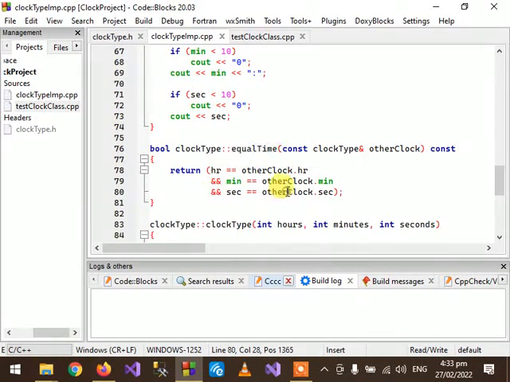This function is interesting because it compares two clockType objects. The first object is the one that calls this function, and the second object is the one that has been passed as a parameter to this function. So it simply compares the two objects' members and returns true or false. If all the values of both objects are equal, then it returns true, otherwise it returns false.